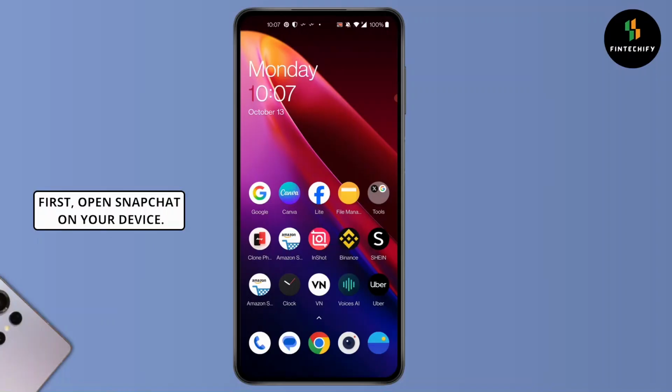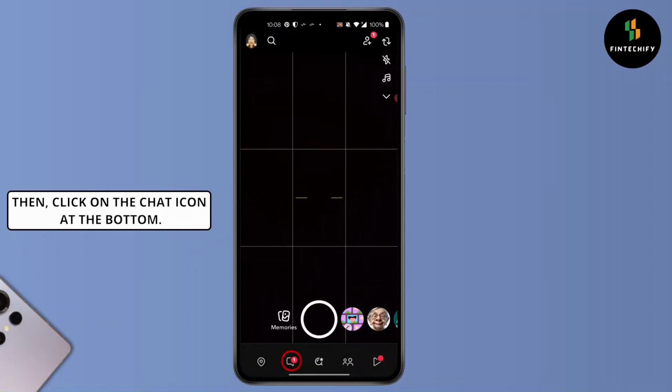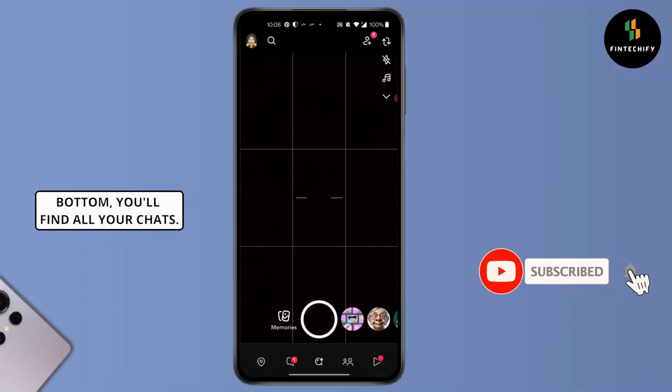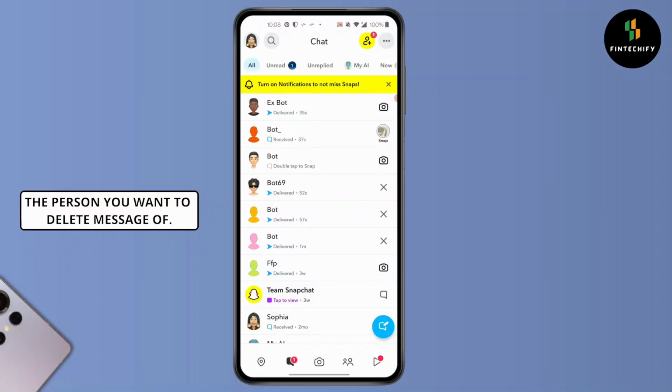First, open Snapchat on your device. Then click on the chat icon at the bottom. After you've clicked on the chat icon at the bottom, you'll find all your chats. Now, to delete all the messages, simply select the person you want to delete messages of.